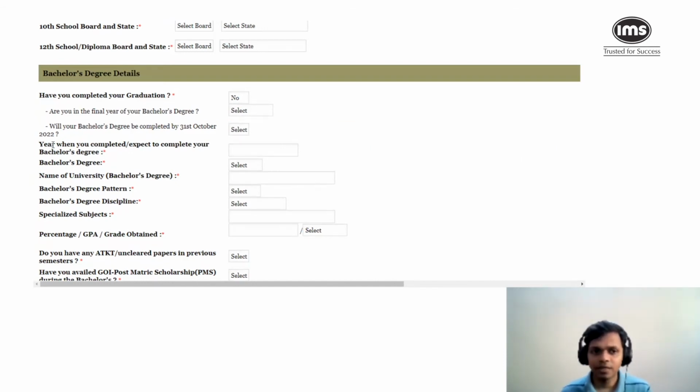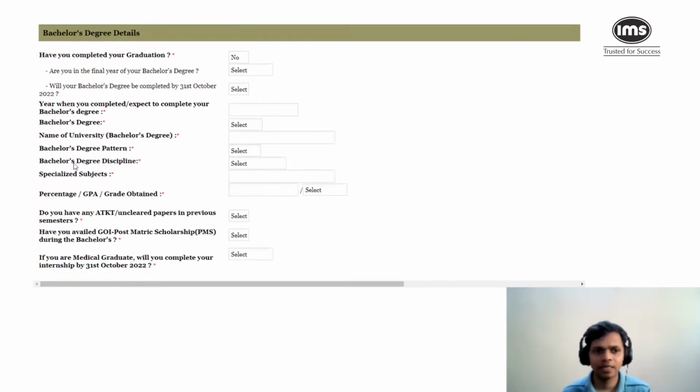After this, you have to enter when you completed or expect to complete your bachelor's degree. If you're expecting it to complete in 22, you can write 2022 in this particular field. Or if you already completed, then you can enter whatever year in which you completed the degree. Then you have to enter your bachelor's degree. There are a couple of options there. Then the name of university, there is no drop down here, so you have to enter the name of university as it appears on your mark sheet.